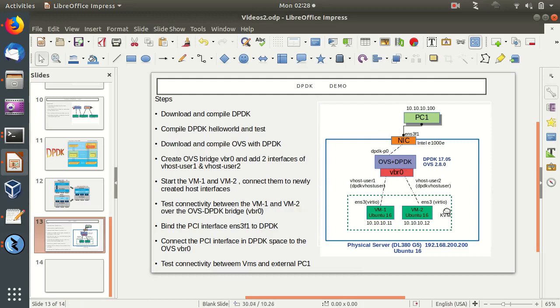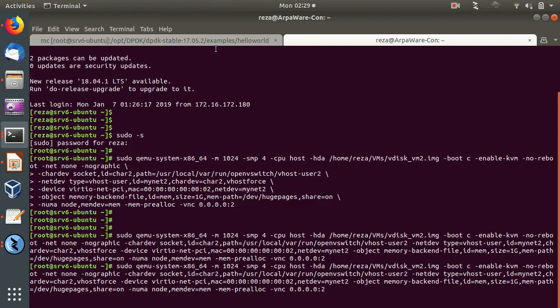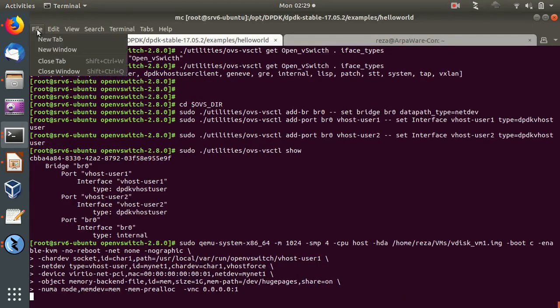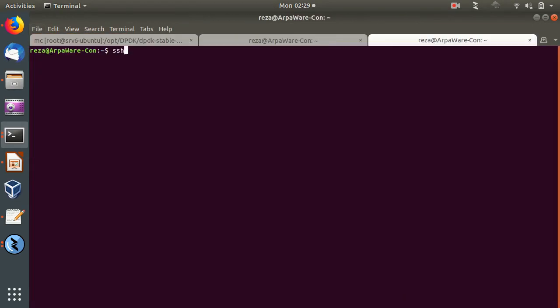Now we need to provide some physical access to these virtual machines, to use DPDK and use this NIC without going through the kernel and drivers, with direct access to the PC1 here. So let's try to do that now. Okay, now since these two shells are busy, let's create another shell and access the server.